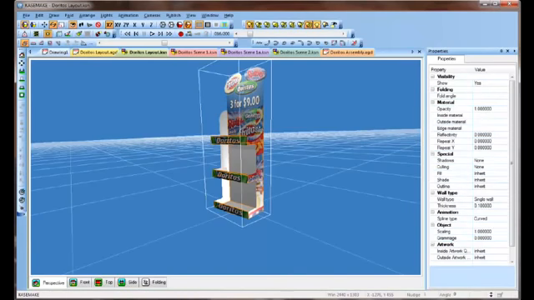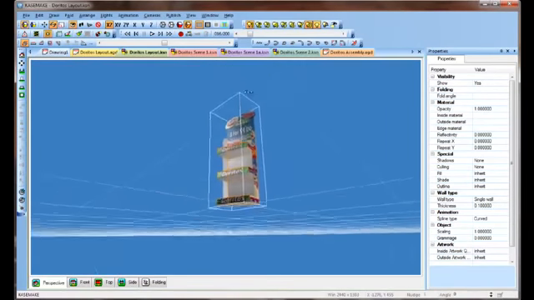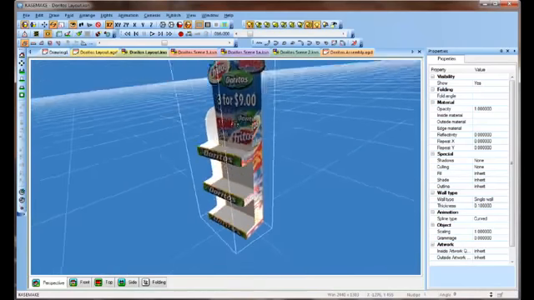The other thing we can do is we can actually rotate it. We can look behind it. We have the capability of looking underneath it from below the floor or from above the floor.